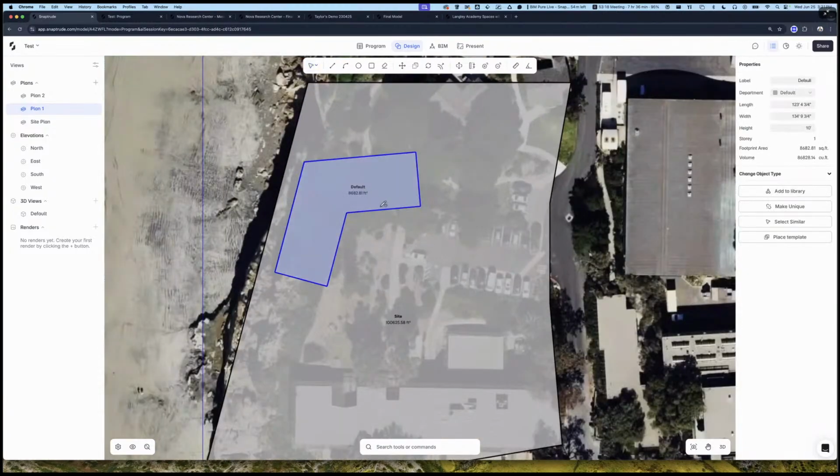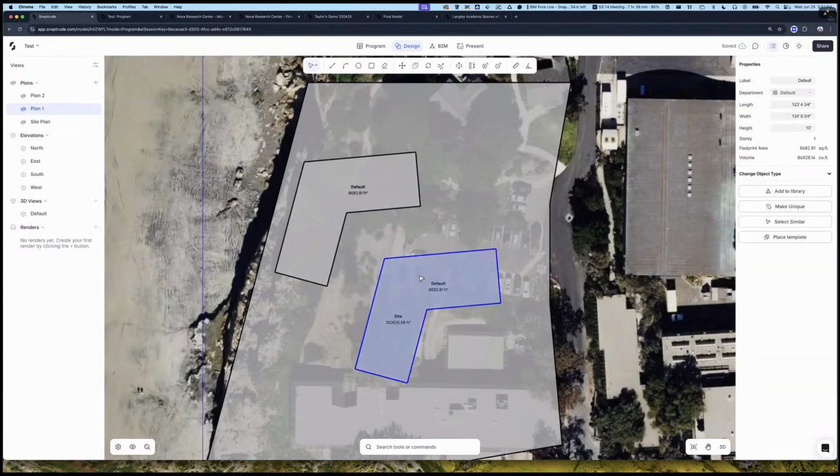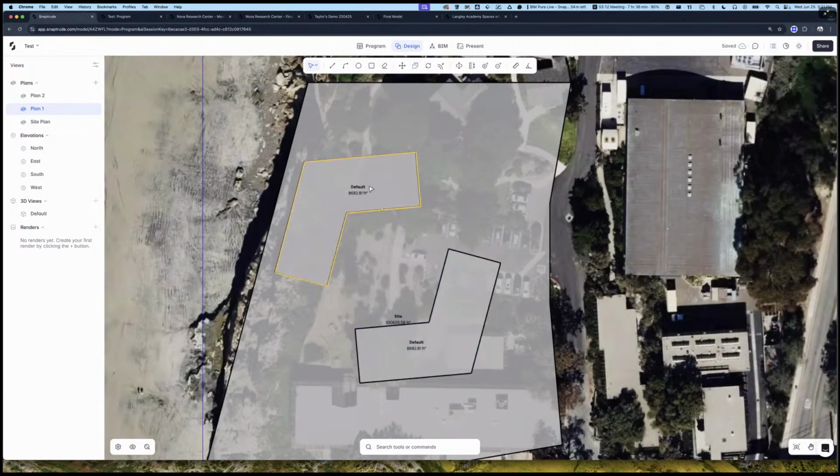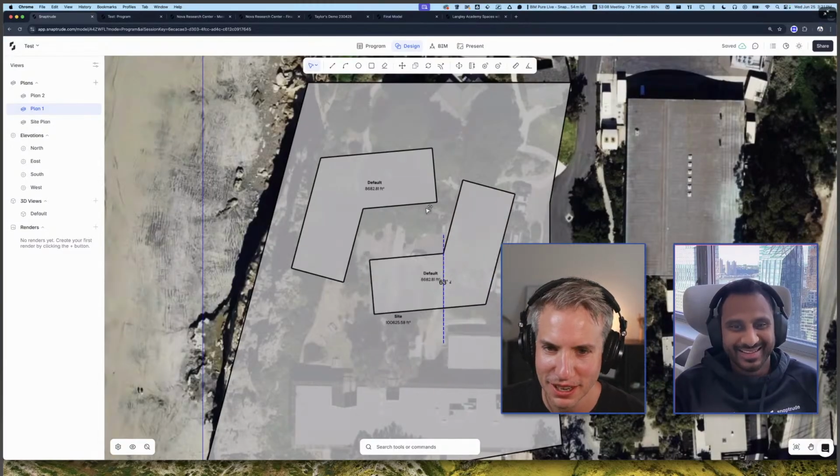I'm going to copy this thing. I'm going to invert it, so it starts looking like our logo. Yeah, that's what I was about to say. It looks like the logo.